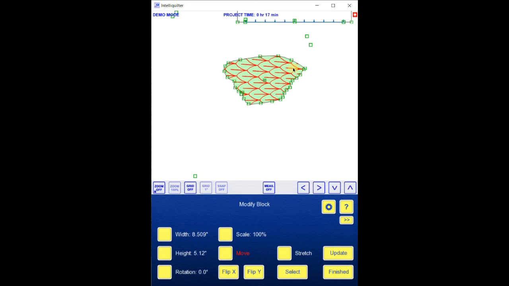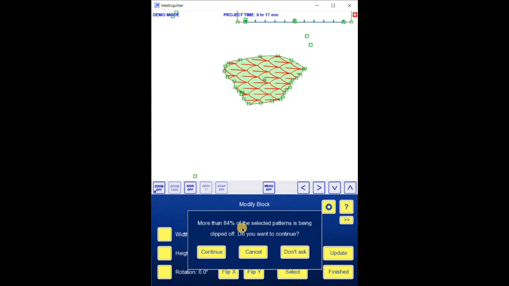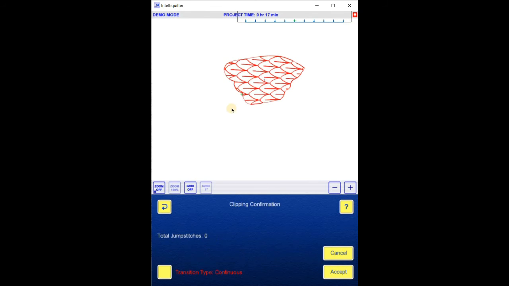And you can see it a little bit. They're narrower up here and they're wider down here. I say finished, and yes, I'm fine with it clipping away.